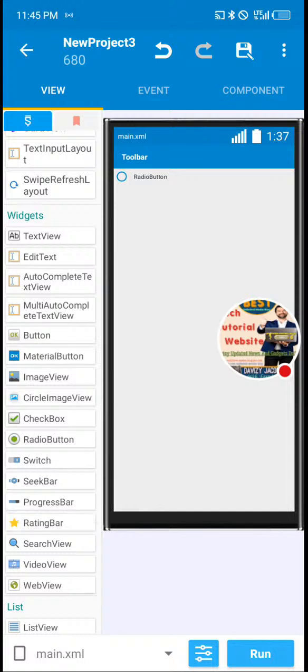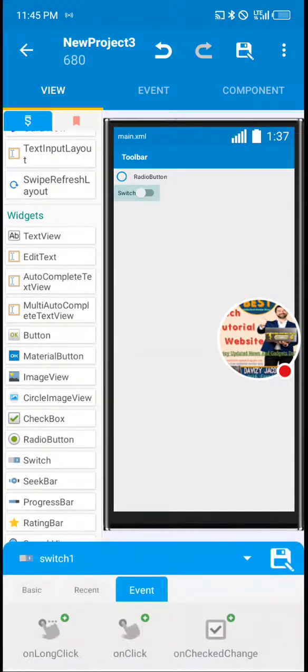Okay, another one we have here is the switch. It is almost the same as the radio button. When the switch is changed, like when it is switched on or switched off, what would happen?